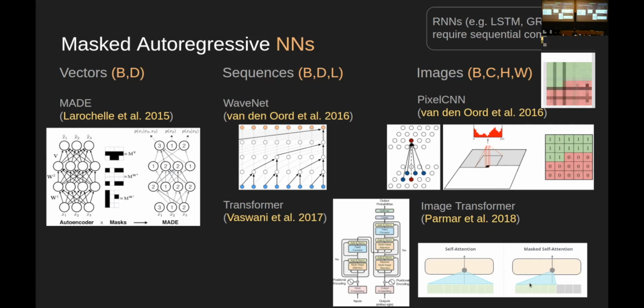And you can also do the same for images. And there's also loads of papers that have built on this and improved on these models. But these are some.